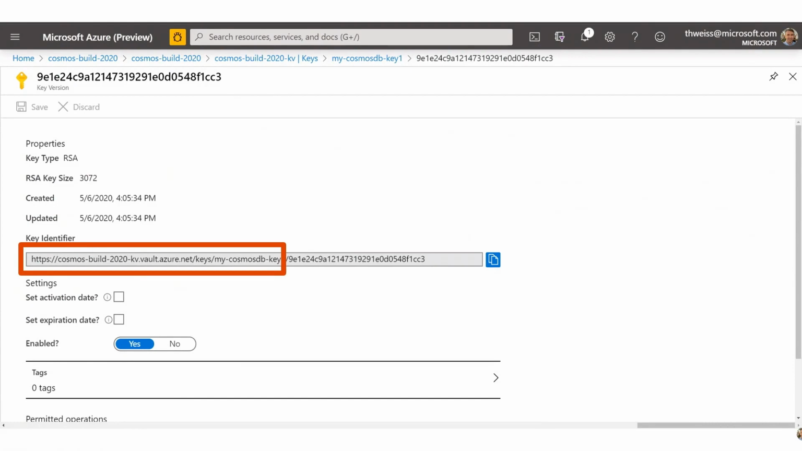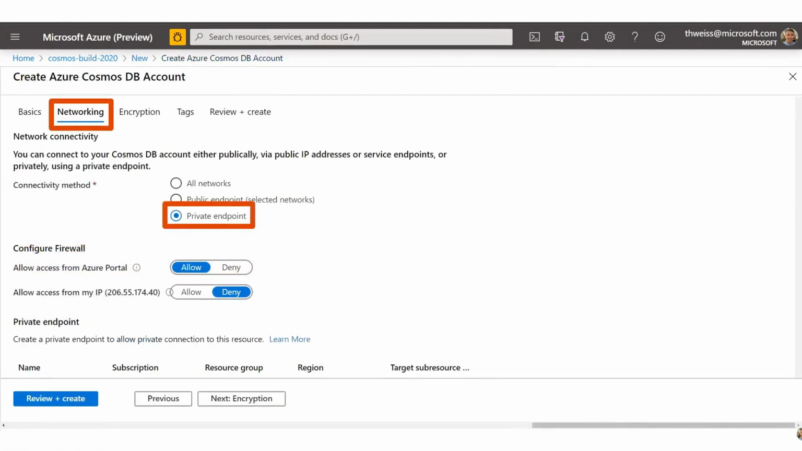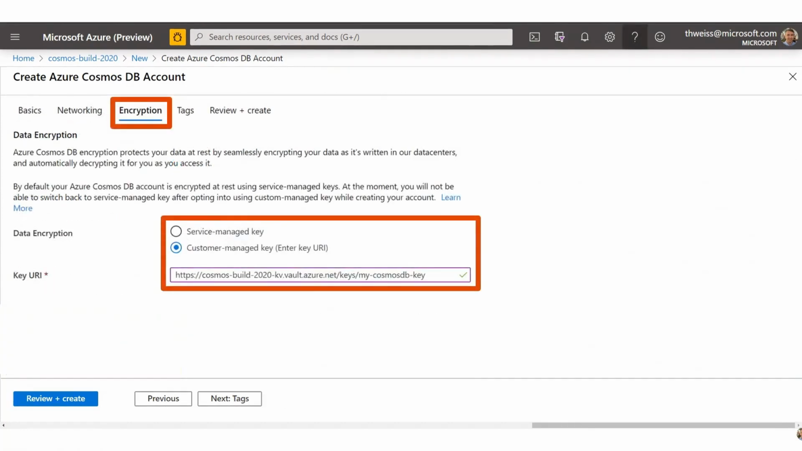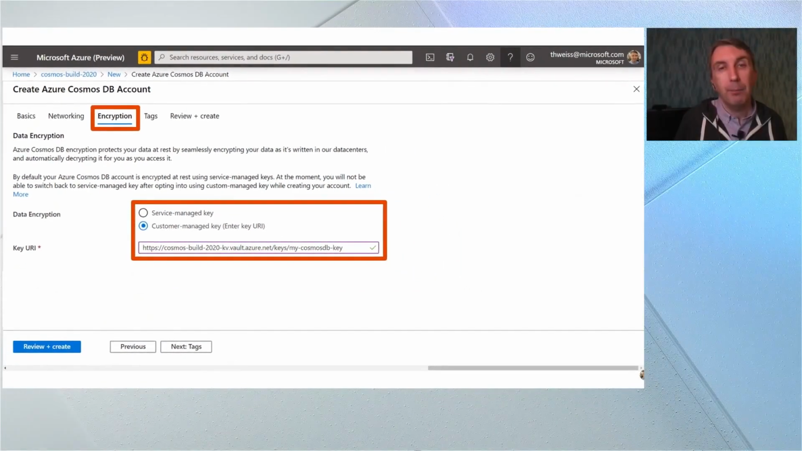Next step is to actually create our new Cosmos DB account. And this is where I'm going to activate private link by choosing private endpoint as the connectivity method. And on that same page, just scrolling down, I'm going to actually add a new private endpoint by registering the virtual network where my application will run. Last step is to activate customer managed keys. And again, this is as simple as flipping a switch and pasting that key identifier we have copied before from Azure Key Vault. So as you see, it's extremely easy to activate those new security features every time you're creating a new Cosmos DB account from the Azure portal.